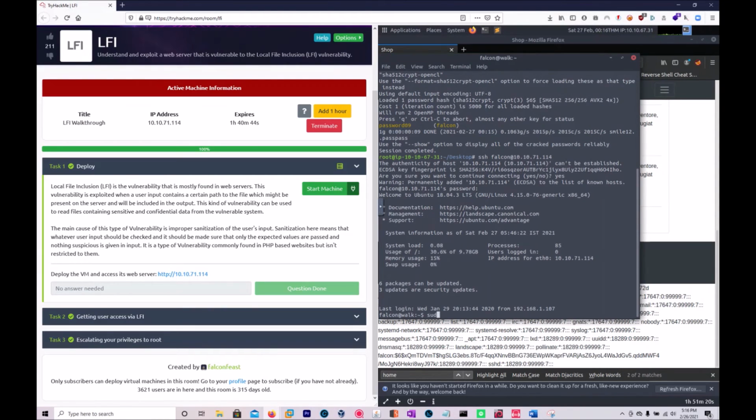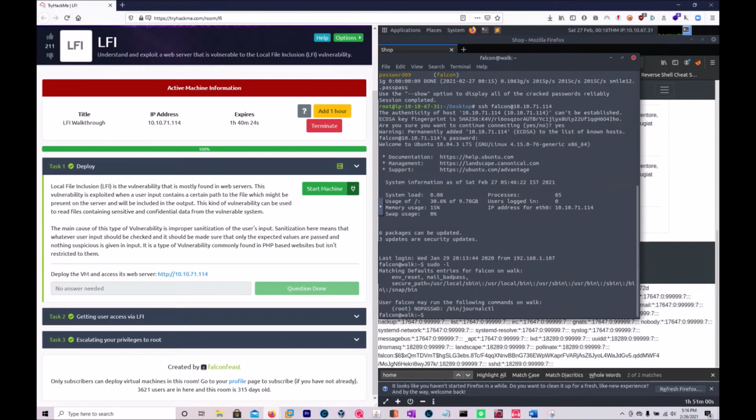Always, first things first. Since we have a user login, we always see what their sudo permissions can be. If we just get a regular shell where we're just www-data or whichever, we don't go through this step. We just do our normal enumeration. So since we have the password for Falcon, we run sudo -l. We may or may not see that we need a password. In this case, we don't. And it says that the binary that they can run as root is journalctl.